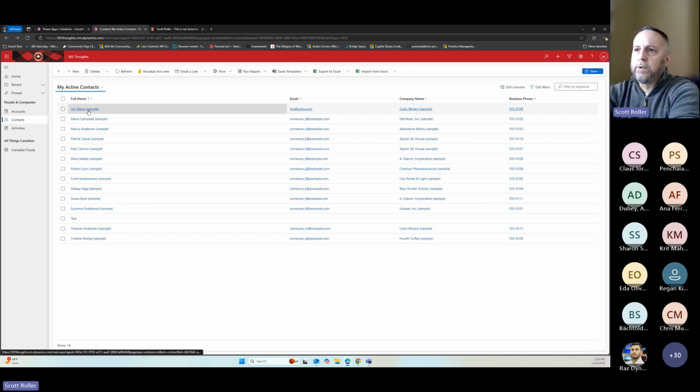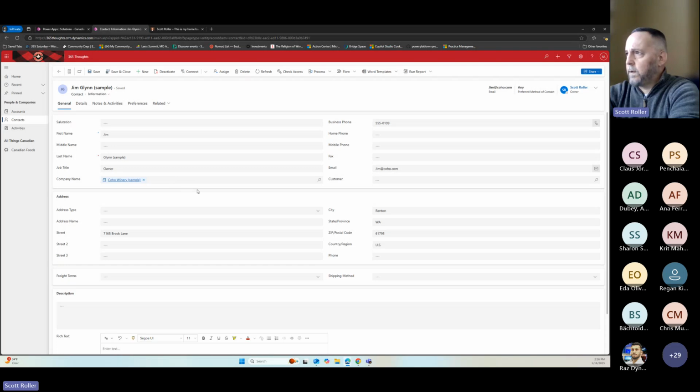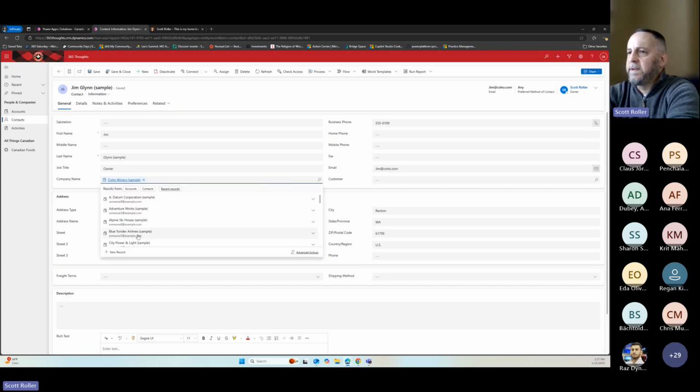All right, so let's look at a lookup. So I'm back on our contact, and we've got a couple different examples of what a lookup is. We talked about this being a relationship between whatever record you're on, right now a contact, and something else. So we have a lookup to company, which is a lookup to account. So we know that Jim is associated with the Coho Winery through that lookup. I could use the little lookup button over here to look up a different company if I wanted to, and reassign him maybe to Blue Yonder Airlines or something like that. So that's how a lookup works. You look it up, and then you can choose the record that you're looking for.